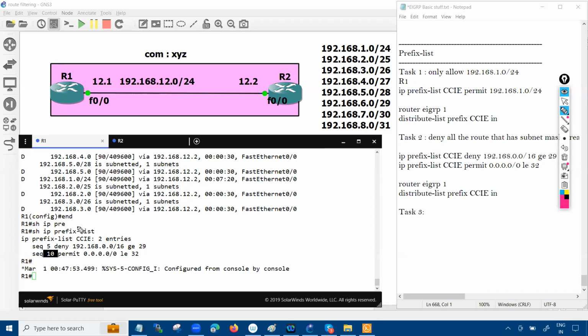For example, if I manually configure the sequence number starting with 2, then the next sequence number will be plus 5, that will be 7. The next sequence number will be plus 5, that will be 12 there. The next sequence number plus 5.